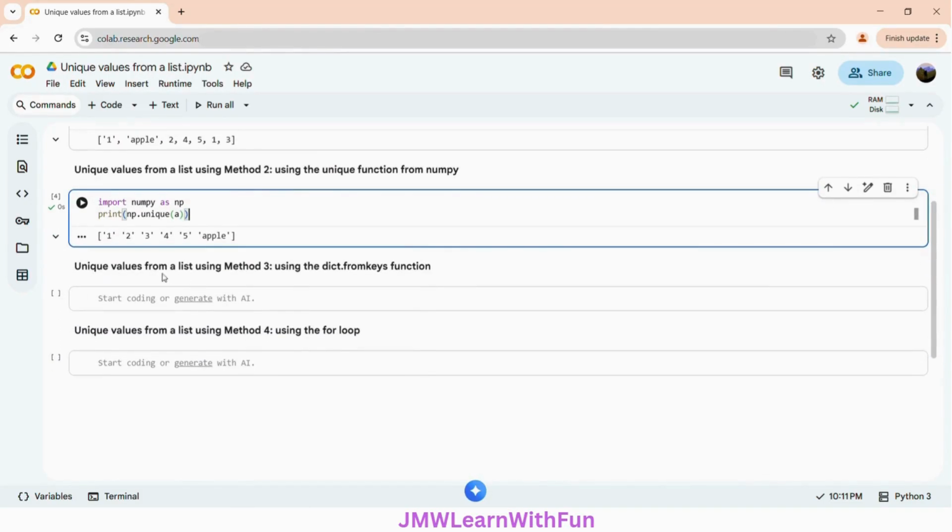Now, we will see how to get the unique values from a list using method 3, which is using the dict.fromkeys function. The dict.fromkeys method in Python is a class method, which creates a new dictionary from a specified sequence of keys, and assigns a common value to all of them. The syntax is dict.fromkeys, in parentheses keys comma value. Keys is required, which is an iterable like a list, a tuple, or a string, and value is optional, the value to be assigned to all keys. If it is omitted, the default value assigned to each key is None.